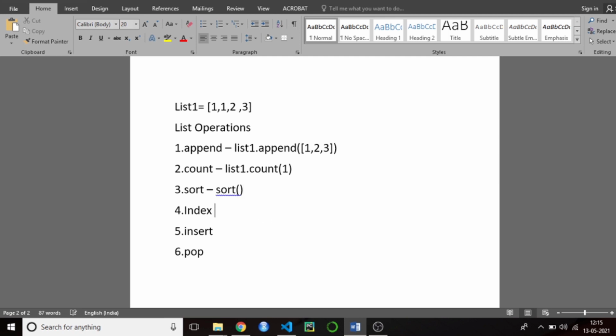Then index. This index will get the index of a specified element. If you want to get the index of 2 in list1, then you give list1 dot index of 2.